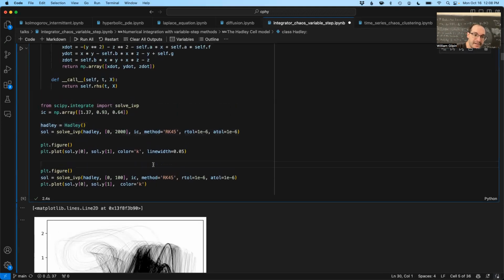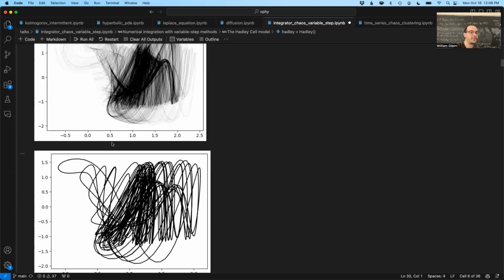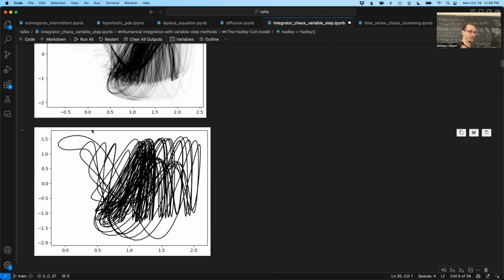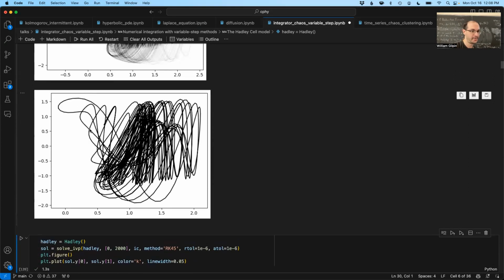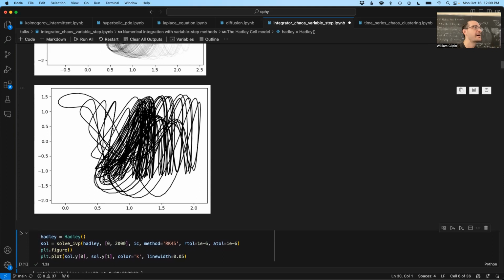Okay. So that's the Hadley system. This is the super expensive trajectory, but we're going to compare against a much shorter trajectory because some of our integrators aren't quite that fast. So we really are going to try to see if all the integrators we implement today look something like this reference trajectory, just like we did in the previous class.